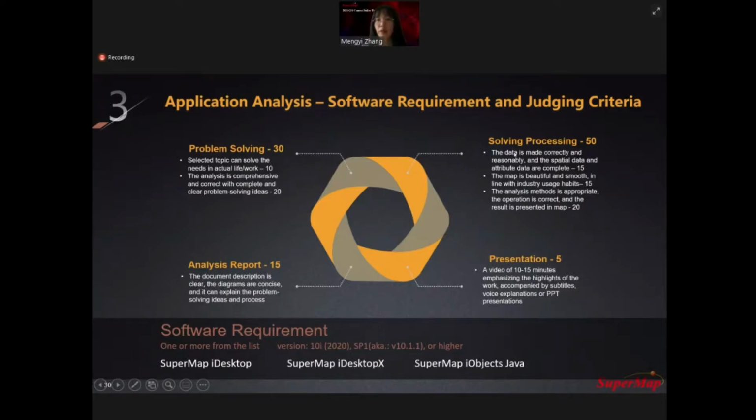During your solving process, you should make sure you're using the correct data without any errors, and then use those data to do a thorough analysis and present them in a beautiful map. And also you should have a clear documentation on the analysis methods you used and the software operations. Also, we require you to present us with an analysis report and a video to demonstrate the highlights of your work.